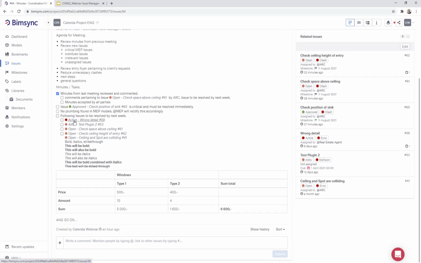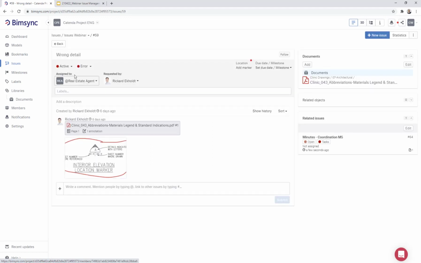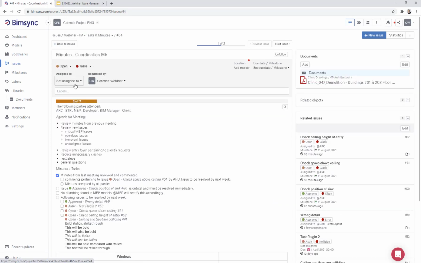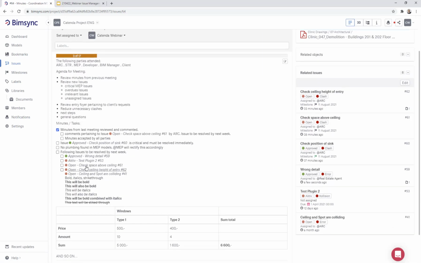And if I have an issue added here and something happens to this issue, for example, the status is changed, let's say we have it unapproved, and I go back now, we will see that the issue I just clicked on is now set to unapproved, and here at the top we see 3 tasks out of 17 are completed.